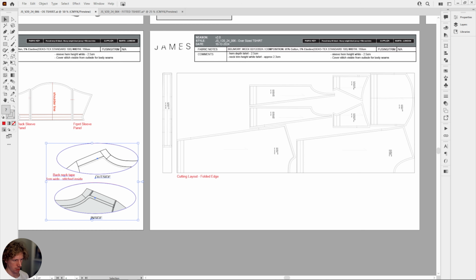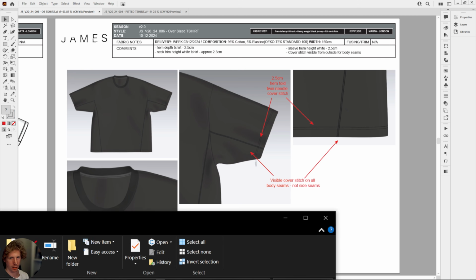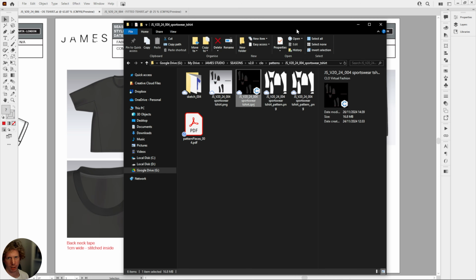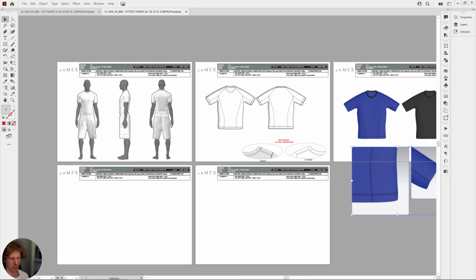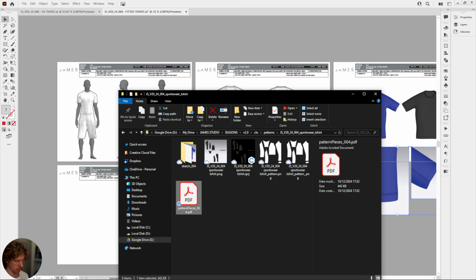So if I go then back to Illustrator, I now have this PDF here. So let's drag this into our layout.